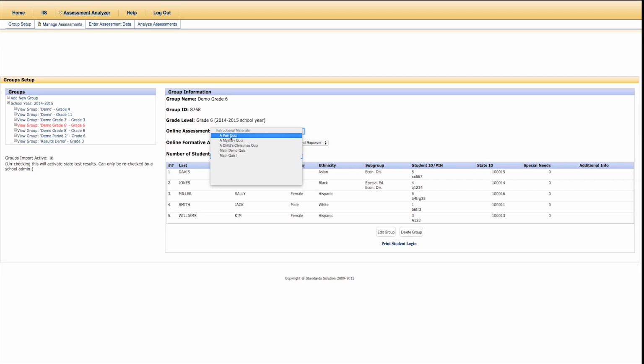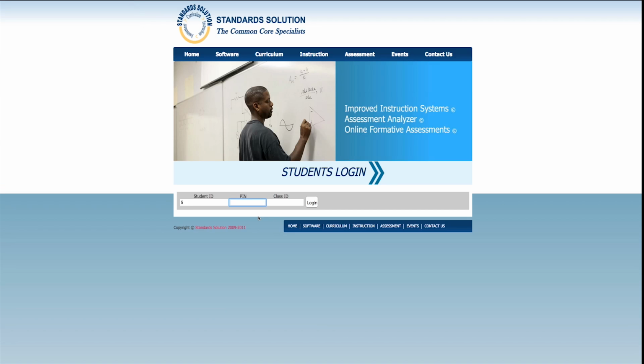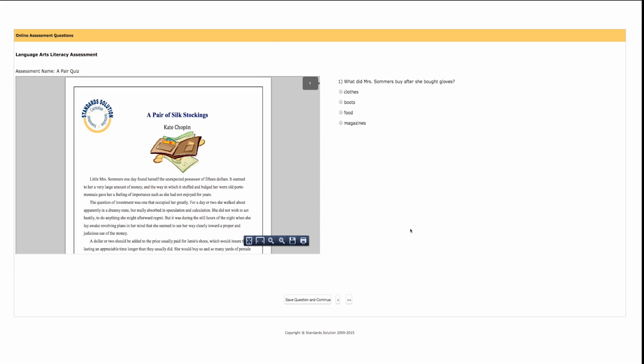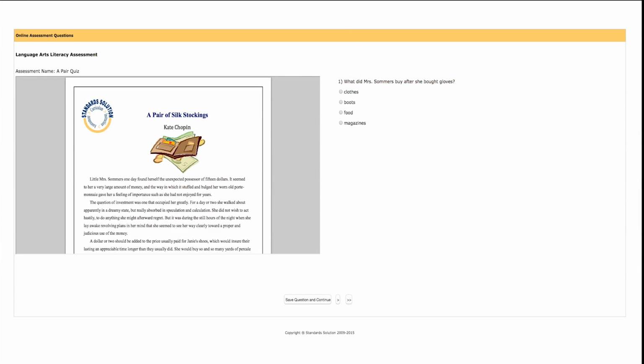Now if I switch and I go to the quiz that I created in instructional materials and log in, I will now be brought to the quiz that I created in instructional materials. So it is whatever is selected in the drop-down, that is what the login will bring the student to. And then they once again would go through Save Continue until they've completed their assessment.